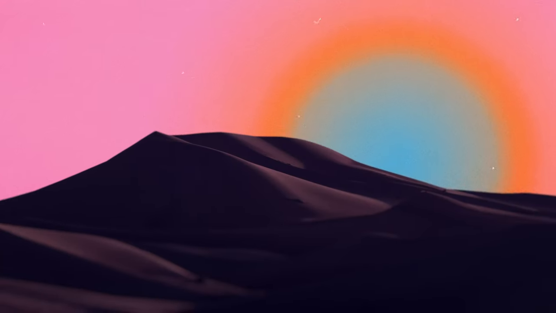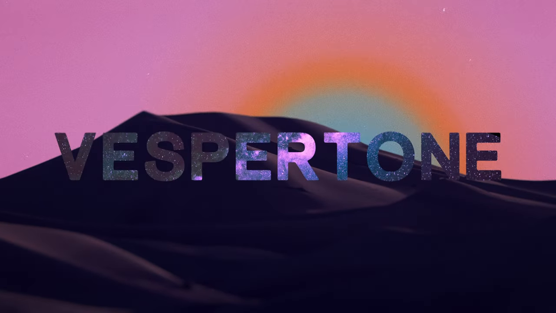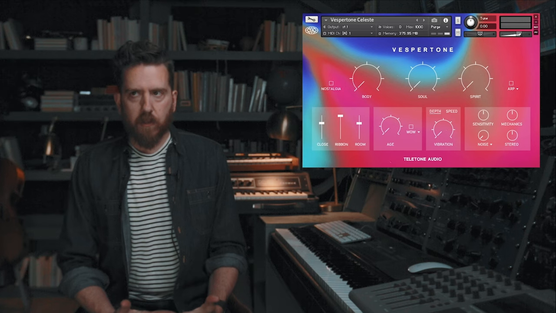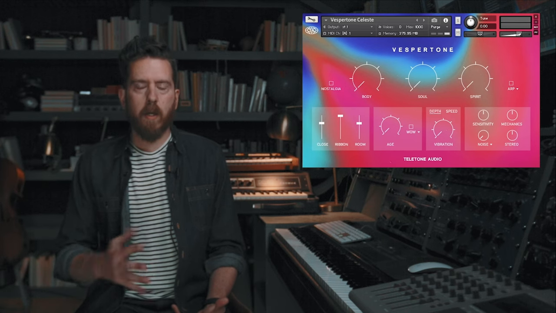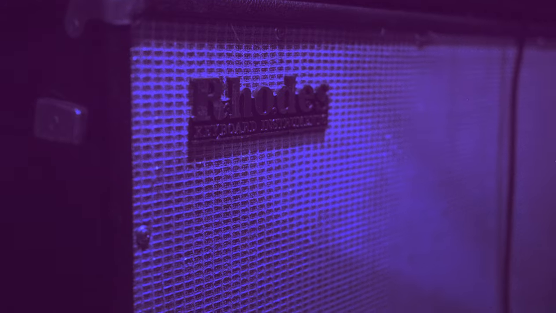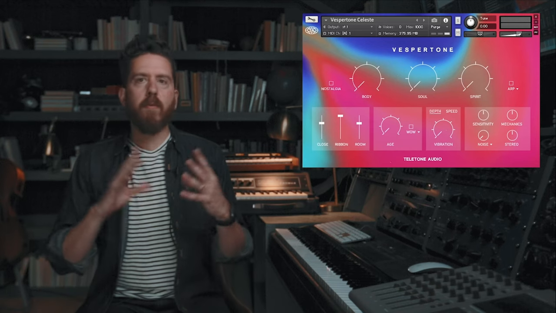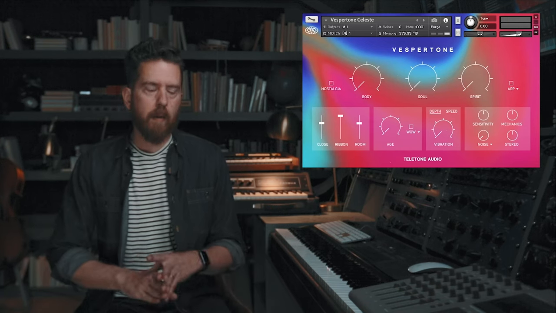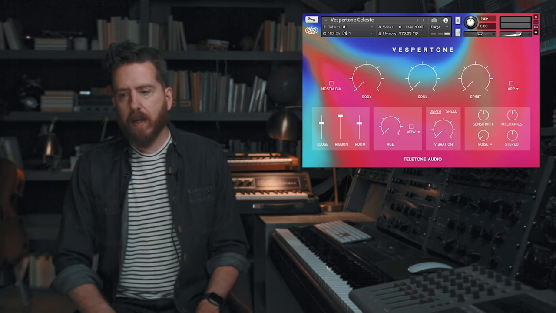Today we're doing a walkthrough of our newest instrument, Vespertone. What is Vespertone? Well, it's basically four instruments in one, also with a twist. It's a Wurlitzer 200B, a 1930s Vibraphone, a Jenko Celeste, and a Suitcase Rhodes. All of these instruments have multiple mic positions, round robins, velocity layers, and all that.